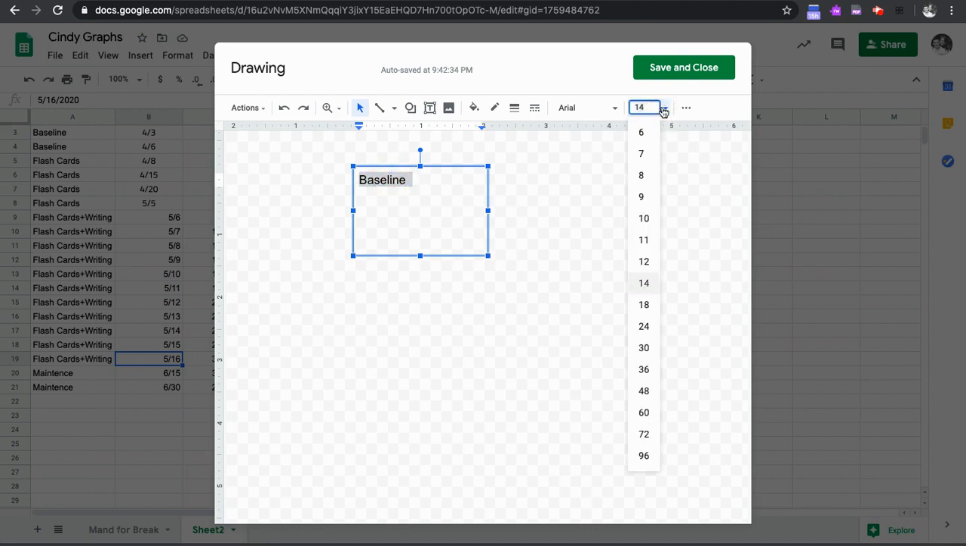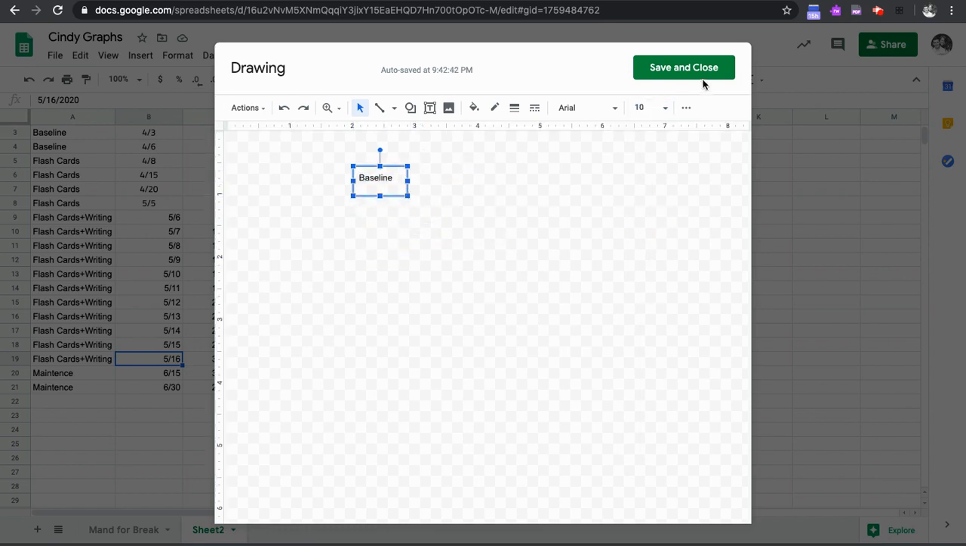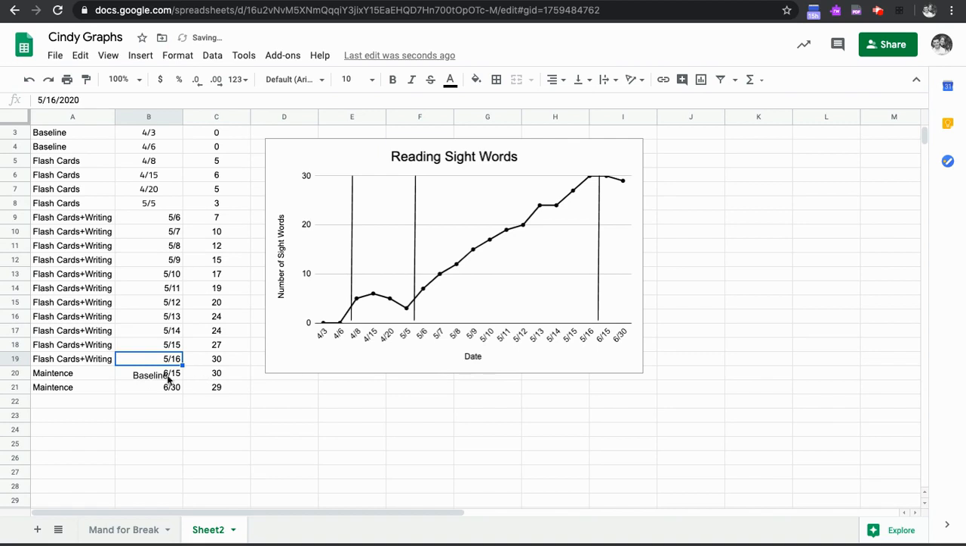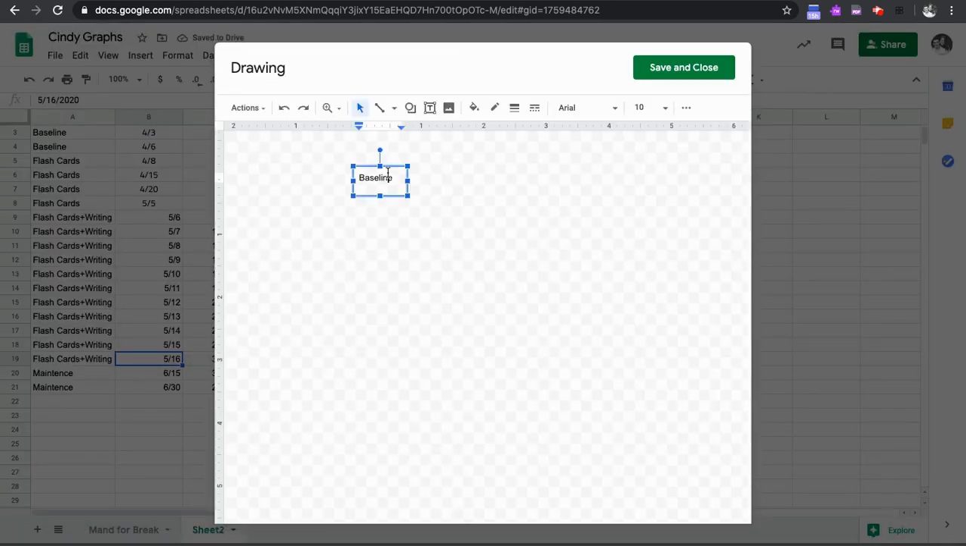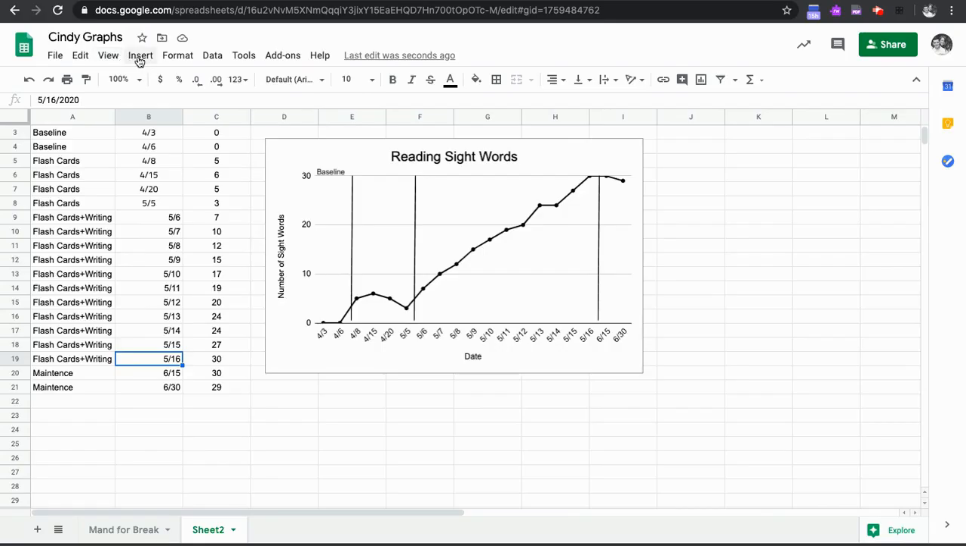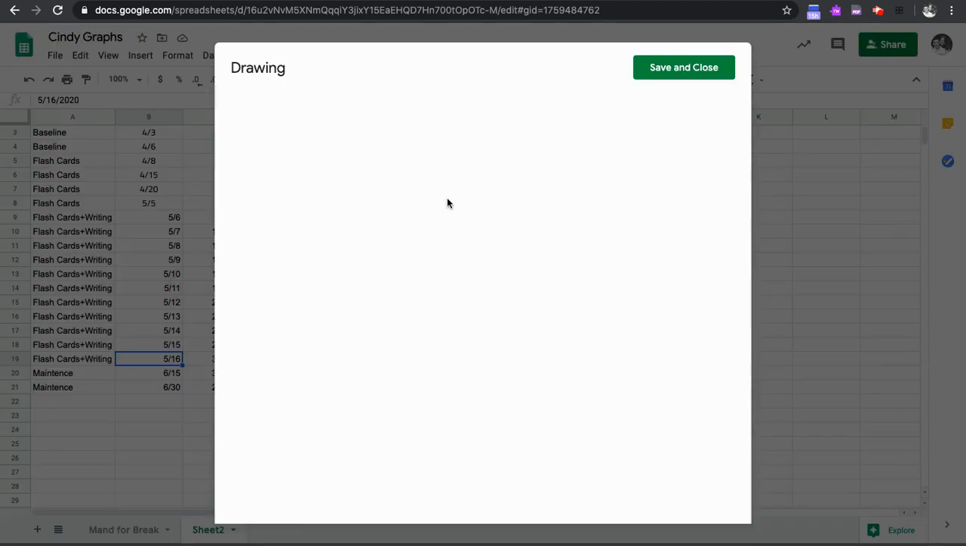In most circumstances, you're only going to be labeling your baseline and your intervention. Most of the time in a school setting, you are not going to have all of these things. But if you do, I want you to know how to get it done. So we've got our baseline labeled. We're going to copy and paste kind of like what we did last time to make sure that it's all formatted the same. Insert drawing.